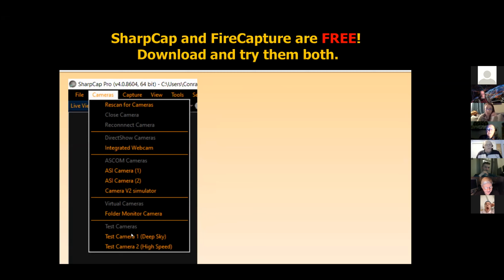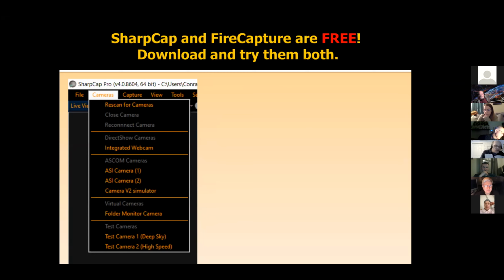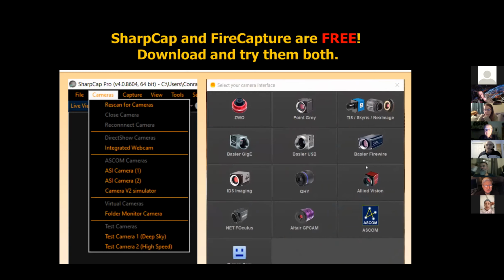And in fact, for some of the earlier slides, that's what I did. When you saw that one slide of SharpCap with the Orion Nebula on it, that's where I got it from. That was test camera 1 deep sky. And once you bring that up, you can play with different features on the software, see how easy it is to use.